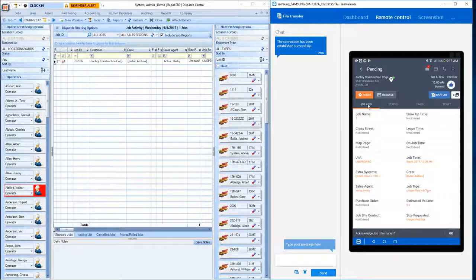Notice once we open the job, we can see the job info. There's also 3 other tabs: status, times, and ticket. These tabs will be used by the operator to follow his job flow process. We'll dive into these a little bit more in a second. I first want to cover the 3 buttons up above.